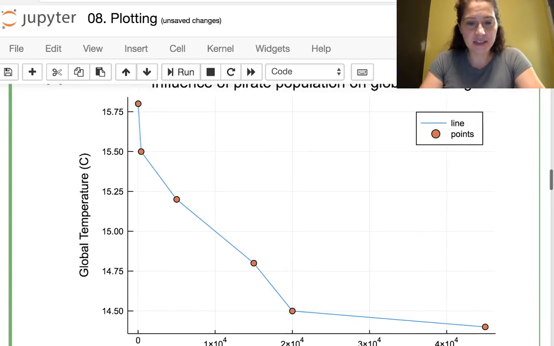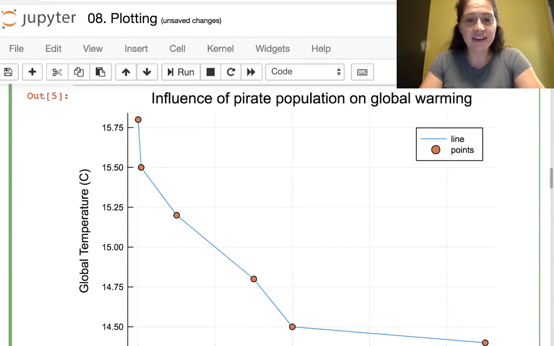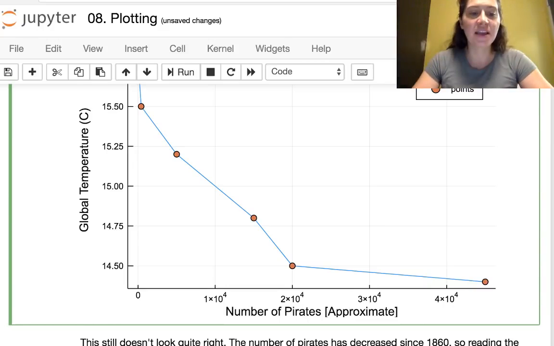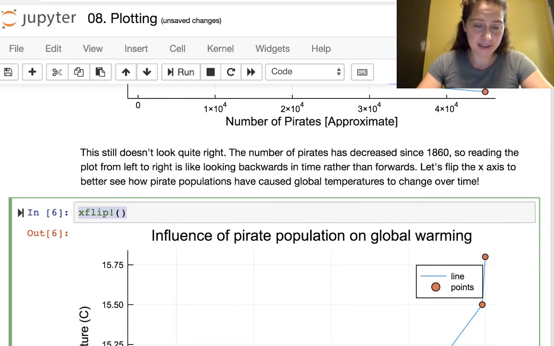One thing that looks a little odd here is that it looks like pirate populations are going down from left to right, and similarly, global temperatures are going down. And the reason that this is a little odd is that by default, Julia is plotting whatever's on our horizontal axis in increasing fashion. Oh, sorry, I think I said that wrong earlier: this looks like the number of pirates is going up, yes, because Julia is plotting in increasing fashion from left to right. But actually, pirate populations have decreased since the 1860s. And so, if we want to see that pirate populations have decreased and be thinking about our data from left to right, we would need to flip this plot. And then we'll see, going forward in time from left to right, what has happened to global temperatures. So, we can do that flip with this xflip bang command.